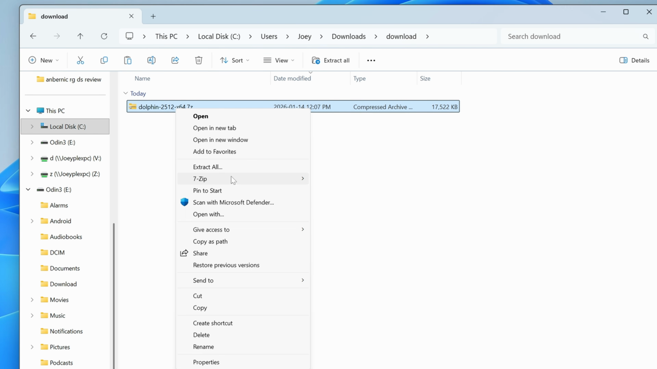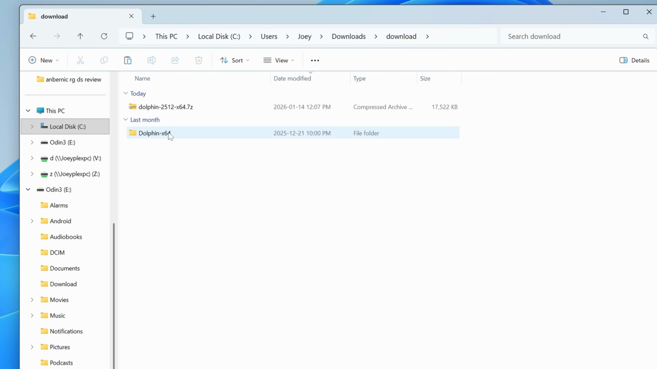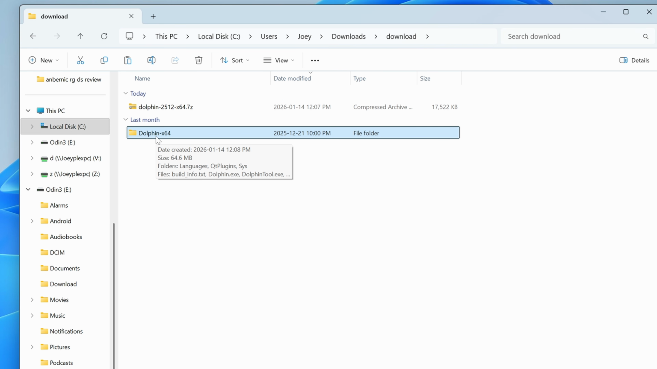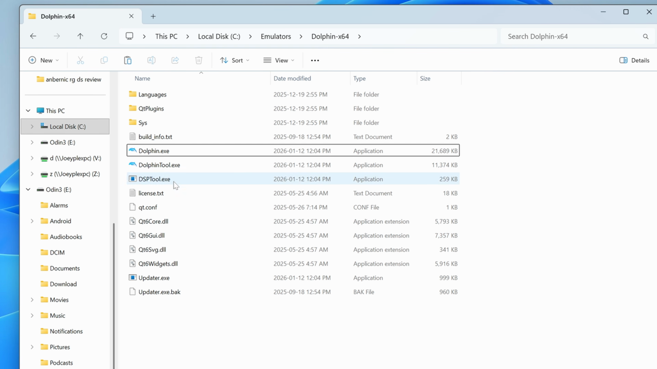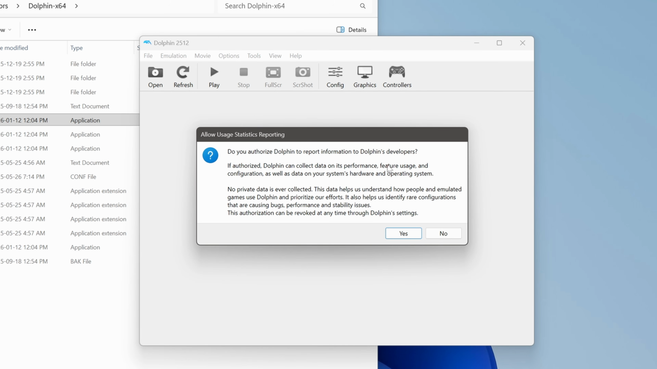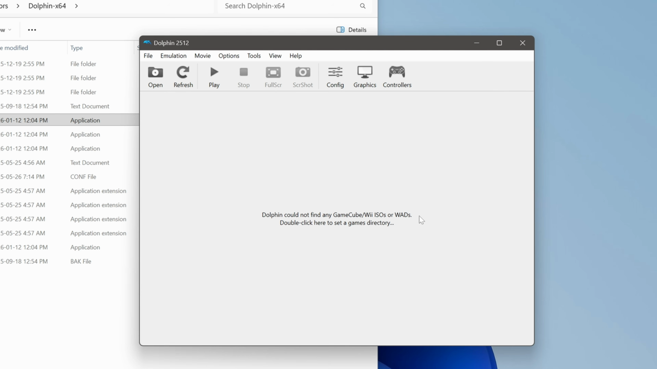Just right-click, 7-zip, and extract here. You can then move that extracted Dolphin x64 folder anywhere you like at this point. Maybe you have an emulators folder somewhere on your PC. You can throw it in there. Go ahead and open the Dolphin exe to launch Dolphin. Click yes or no to allow usage reporting to help the developers.